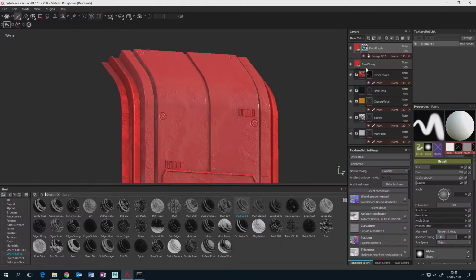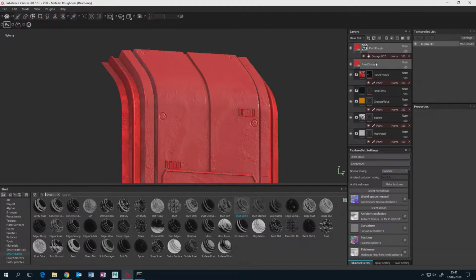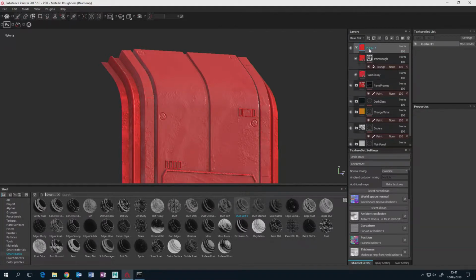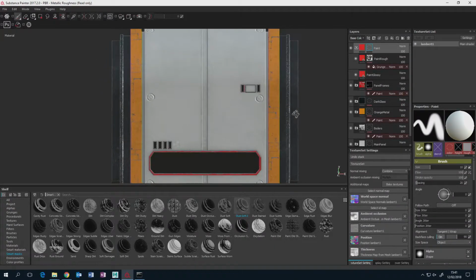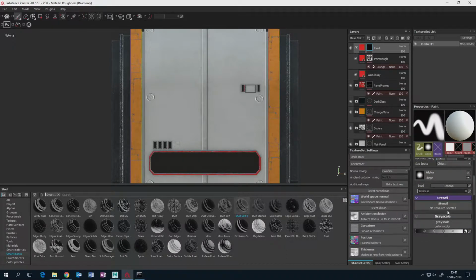But I want to use this paint. I want to literally kind of use it using a stencil. So I'm going to select them both. Group them. Call this paint. And add a black mask so it disappears. I'm going to snap to the orthographic. Now what I want to do now is use a stencil in here.